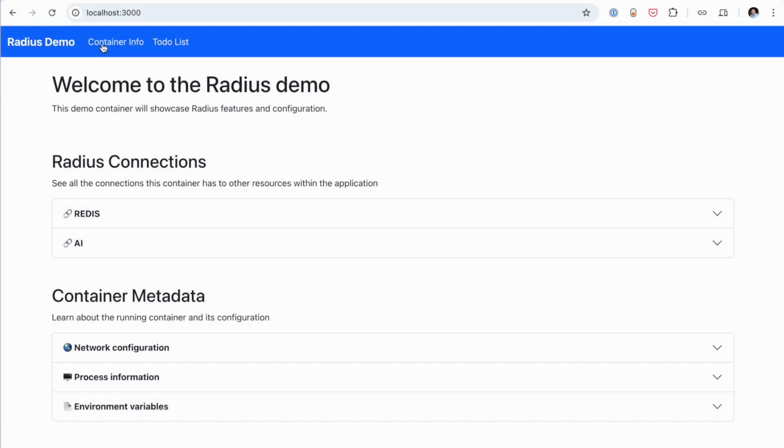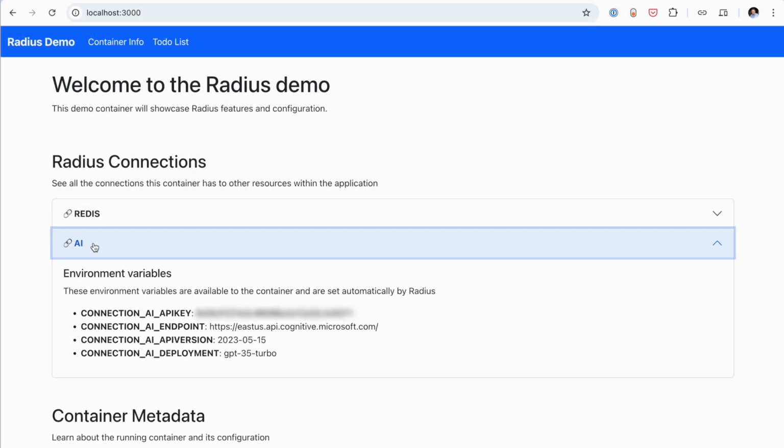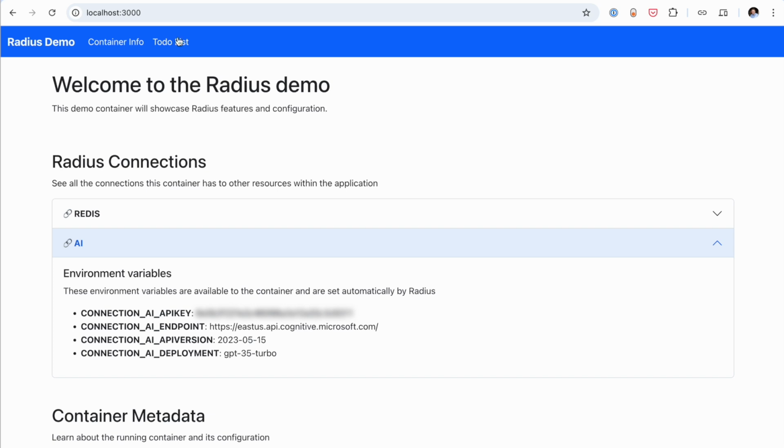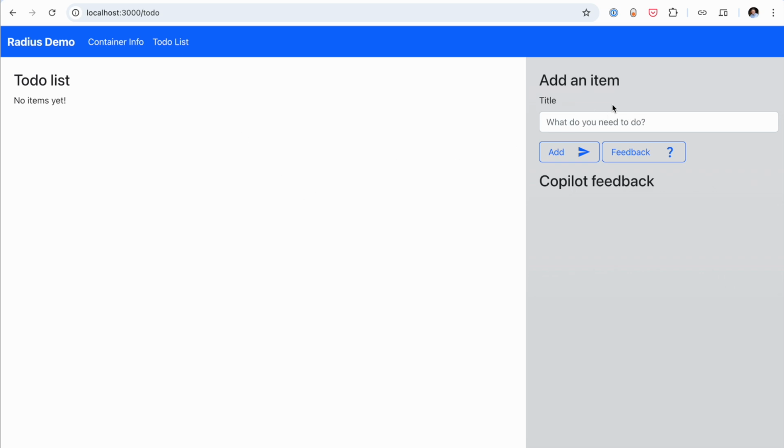visit the application. The to-do list demo application has a container info tab that shows us all the environment variables that are automatically injected into the container. Let's go try out our new Copilot integration.